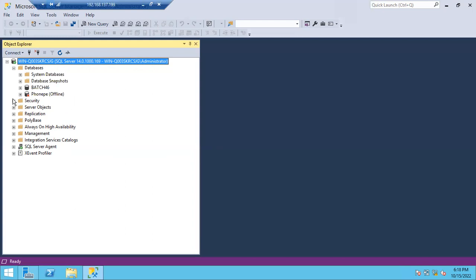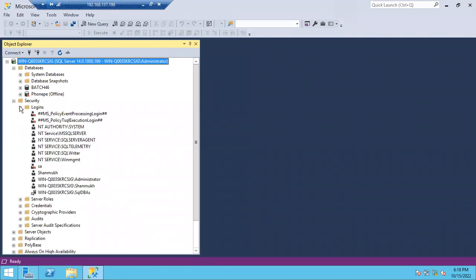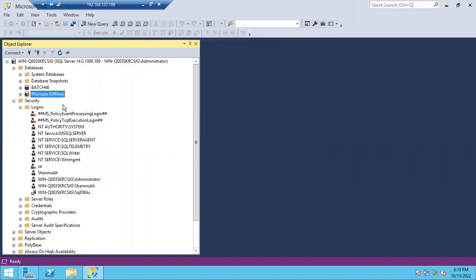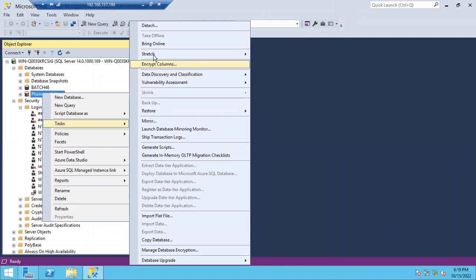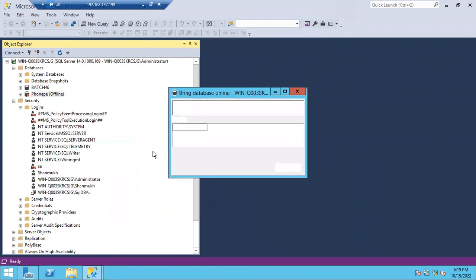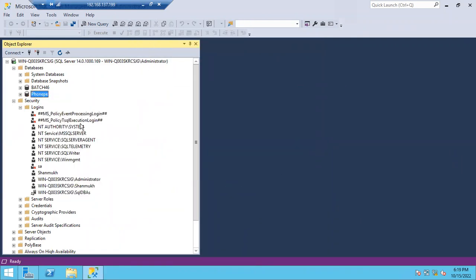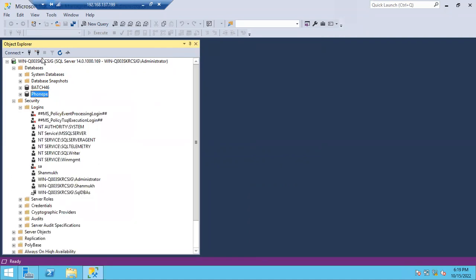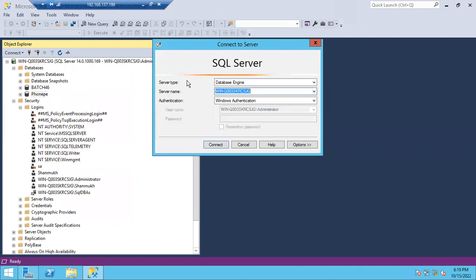Before starting the demo, let me connect as one more login. I'll connect as Shanmugh, guys. In the meanwhile, let me bring this database online. Right click, bring online. Right, fine. Now two databases are accessible. So let me connect as Shanmugh first, just to show you this demo, guys.